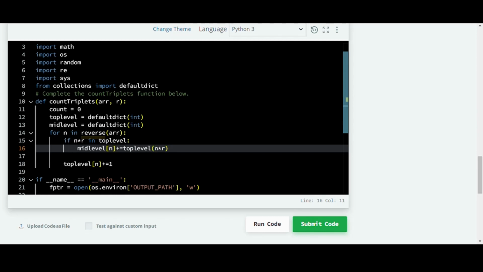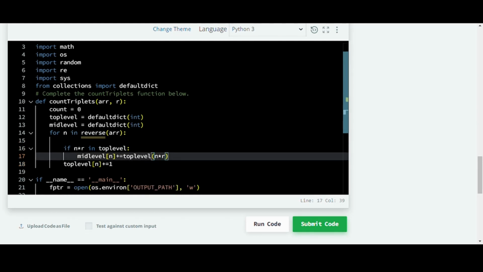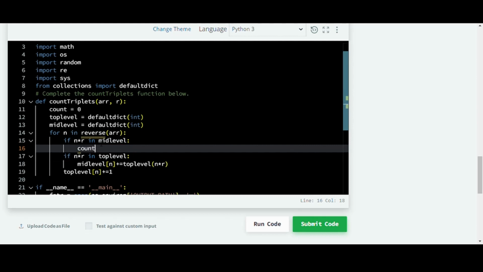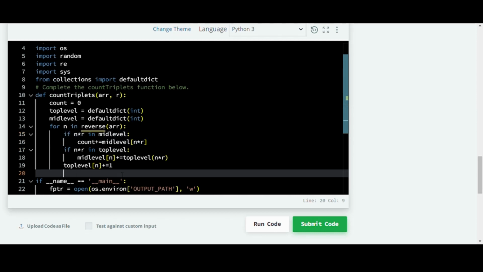And once this is done, now we will push this down again because we're thinking in a backwards approach. Since you're considering the double occurrences and everything in the mid level, now you need to count it. So ultimately we will do: if n into r is in mid level, then count plus equal to mid level n into r. In the end, we return count.